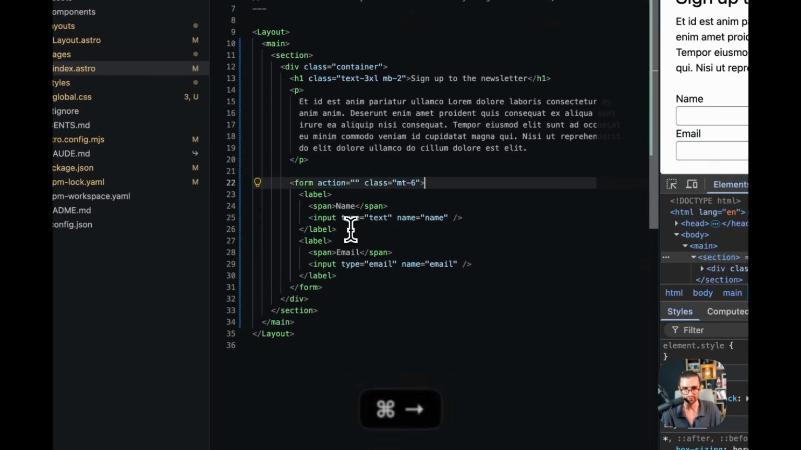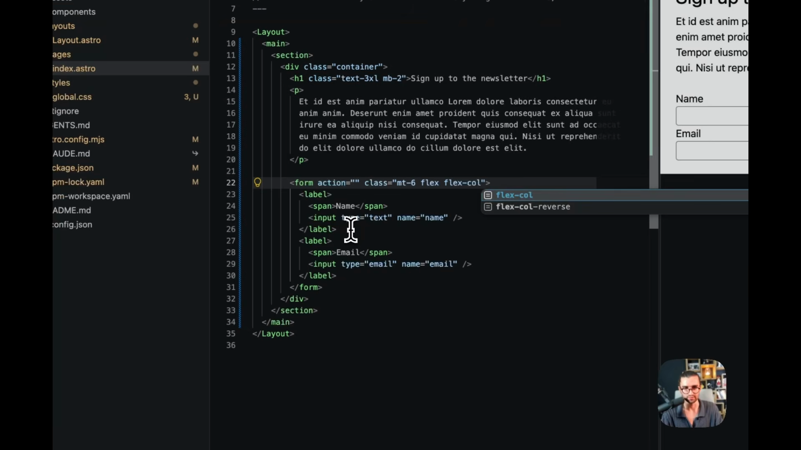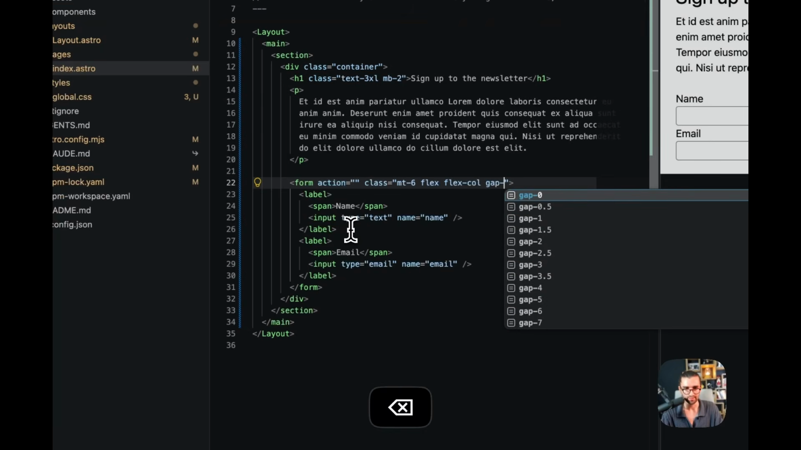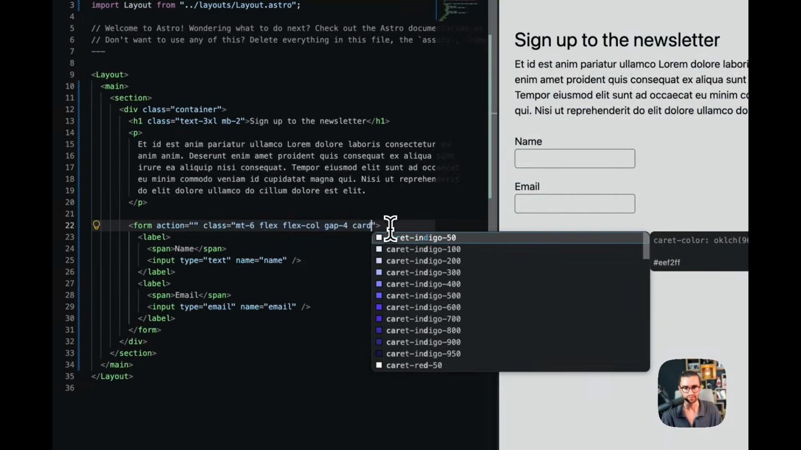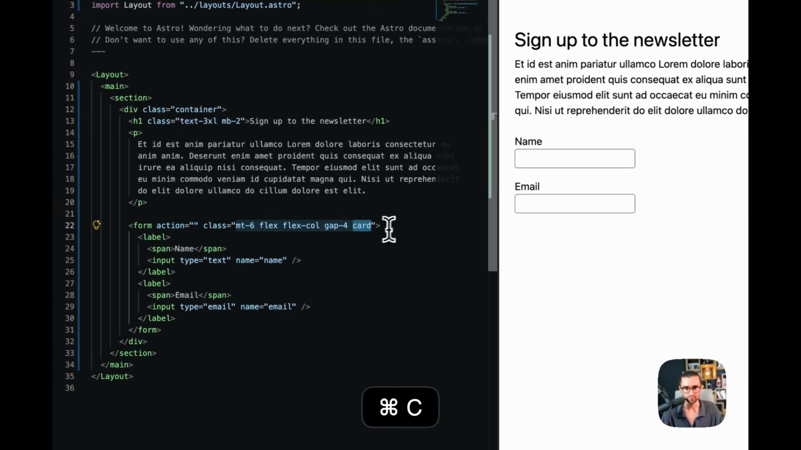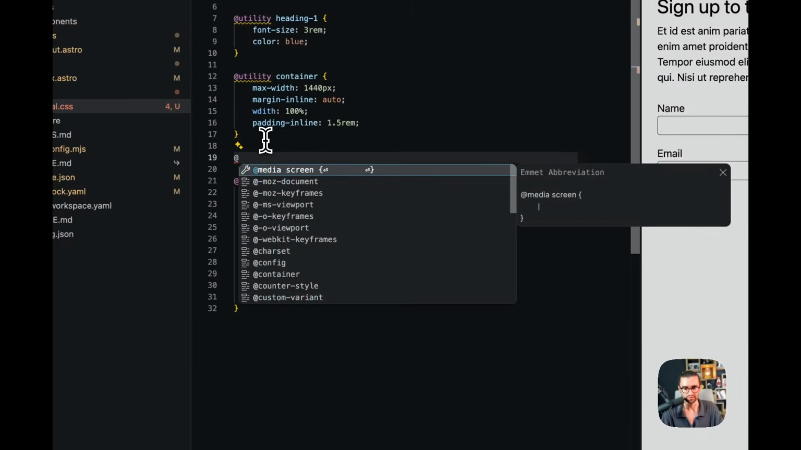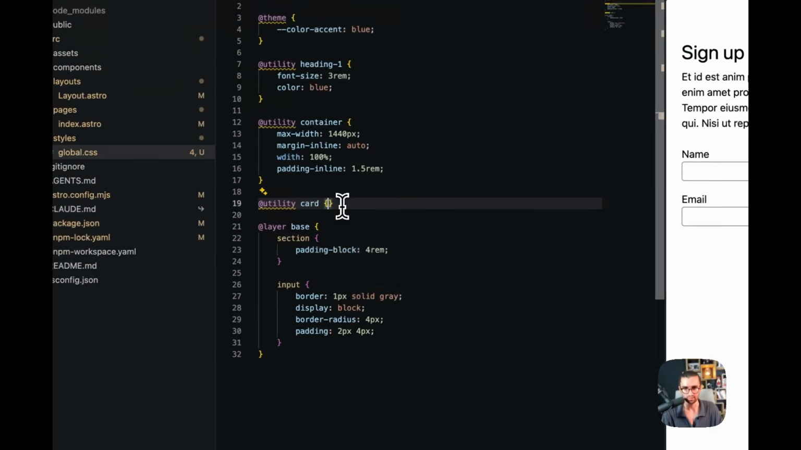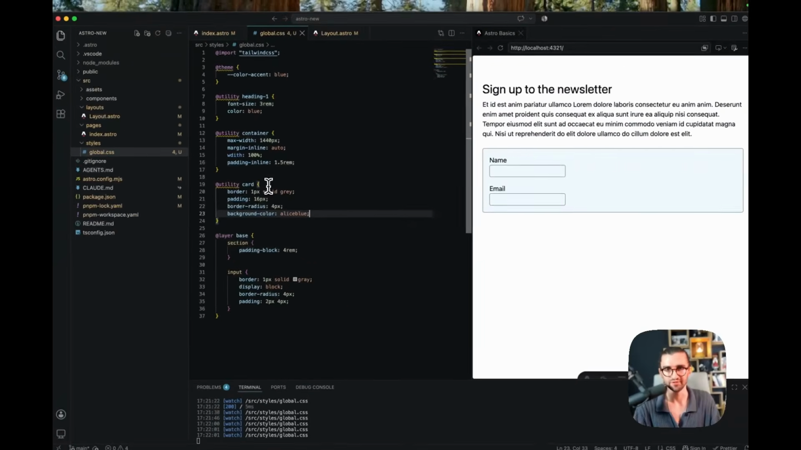We can make this form a flex, and flex-col makes it a column. And now we can do gap-4. And just to mix and match, let's also put a card class over here. We'll copy this and go to our global. Once again, we'll make this a utility. We'll say card, and in here, I'm just gonna put some styles. And I know it's not the prettiest thing, but I'm not here to teach you design.